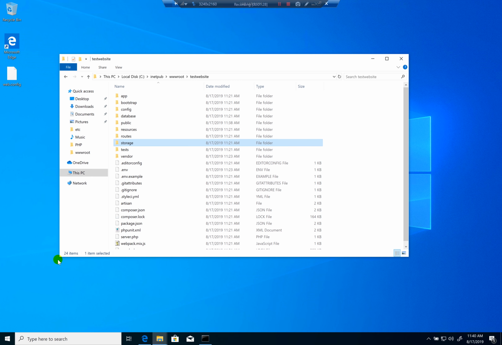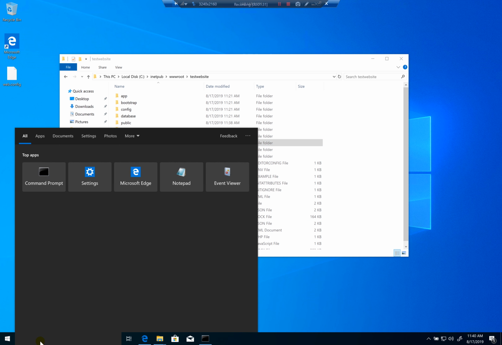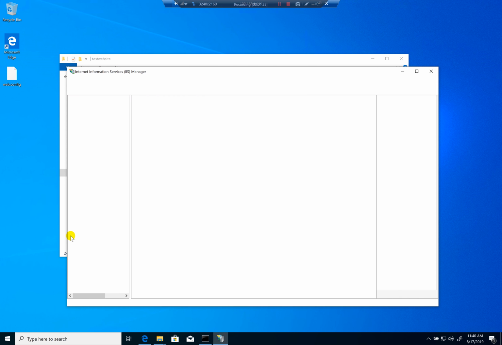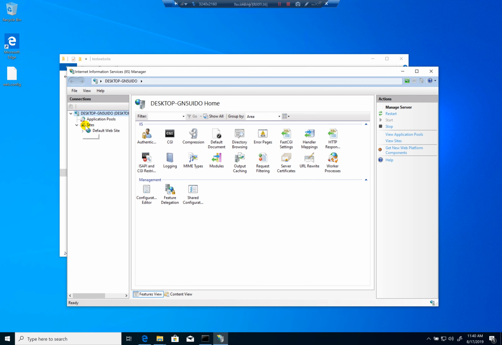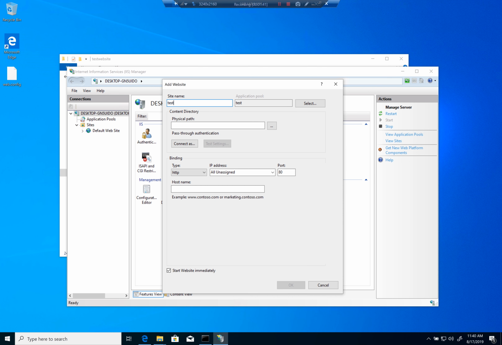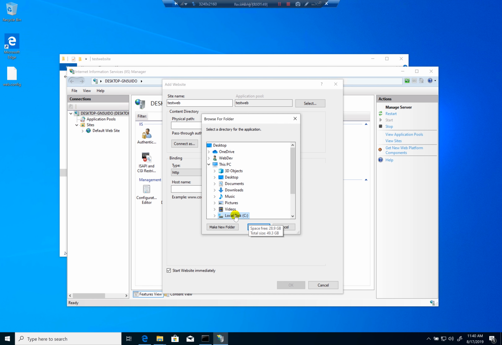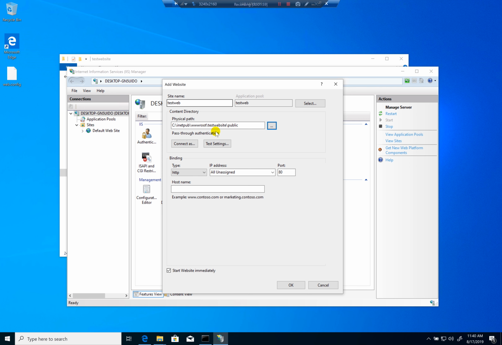Now we move to IIS, so we'll search for IIS and we will create our website here, which is test website, or let's say test web, and the physical path is going to be the public folder for our test website. Yeah, and here I will say it's testweb.local, the host name.